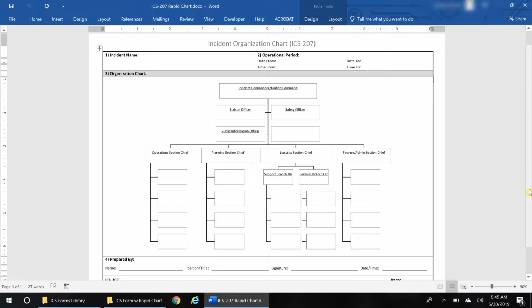This also makes sharing the form electronically much easier with supporting agencies or your dispatch center. The form is a common file format in Microsoft Word, which also makes it easily exportable to PDF, which again makes it much easier to share with your supporting agencies.